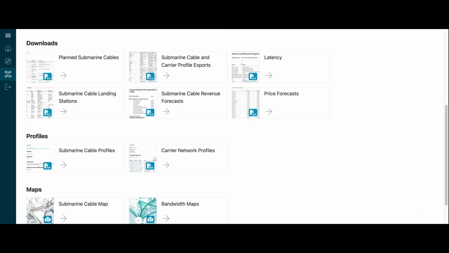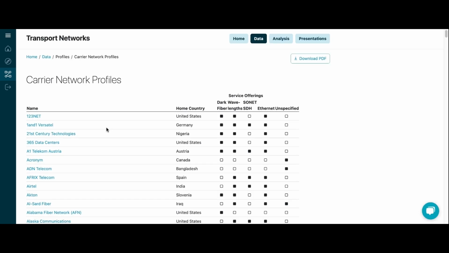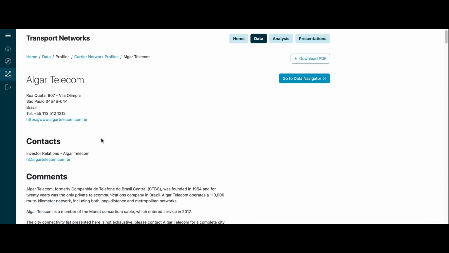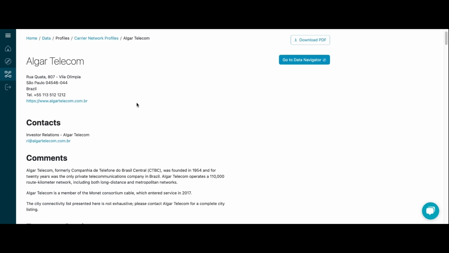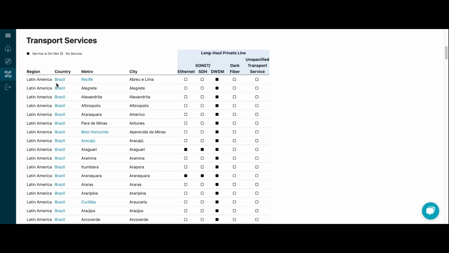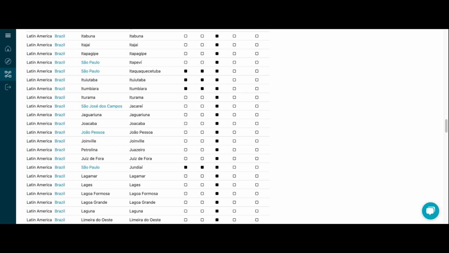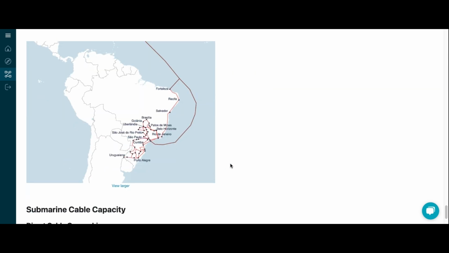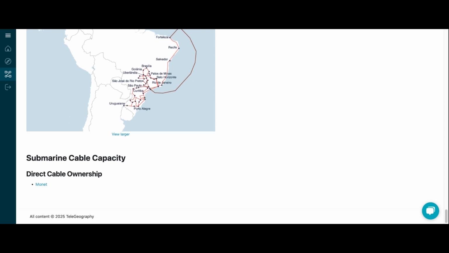So next, let's look at some carrier network profiles. So here, again, hundreds of profiles for various carriers who operate around the world. Let's look at one as an example here. How about Algar Telecom in Brazil? So data here on the company, the services they are offering. You can see here we have 5 different services, and if they are available in various metropolitan areas and cities. So you can see here lots of cities in Brazil they are serving. And finally, at the end, we have a map of their network and a list of which cables they may have direct ownership on.